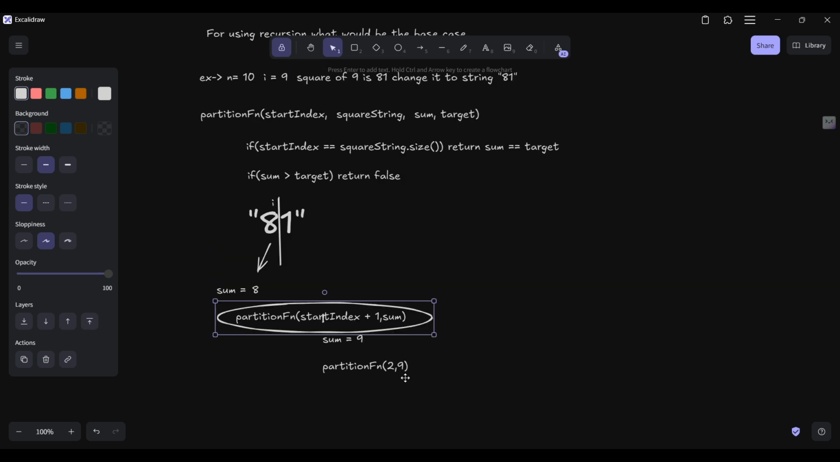If we see partition, we are on the second index. The size of the square string is 81, and the index is 2. So it will check this base case, square index equal to the square string's size, and it will be valid.